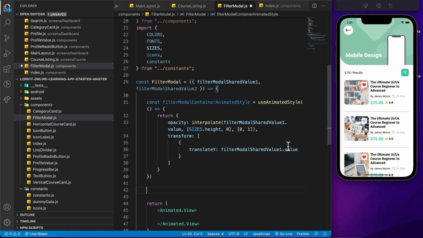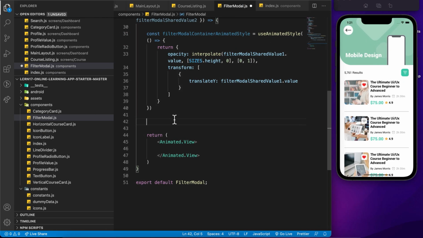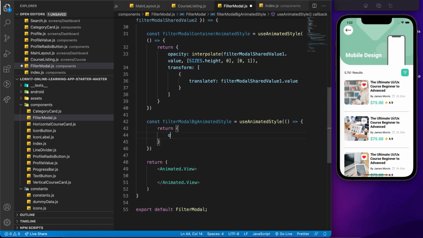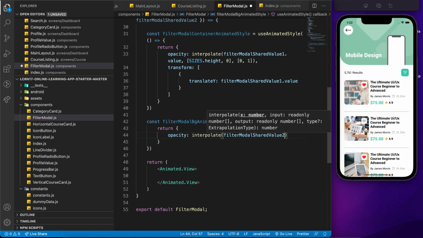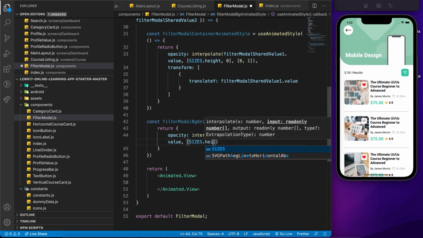Next we need to define the animated style for the filter model background, right? So for that we need to create another constant animated style. So filter model background animated style equals use animated style, same thing, followed by the arrow function, and we are going to return the opacity. We are going to make use of the interpolate method as well, and we are going to interpolate filter model shared value 2 this time, right? The input range is going to be sizes dot height, 0, and the output range will be 0 and 1.